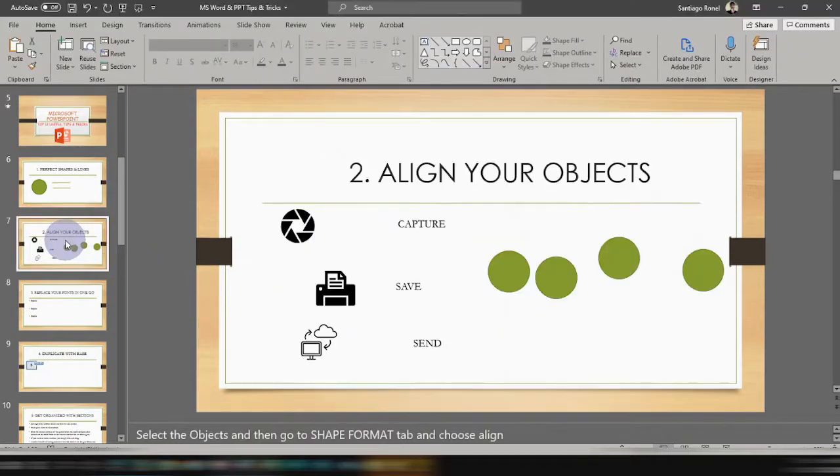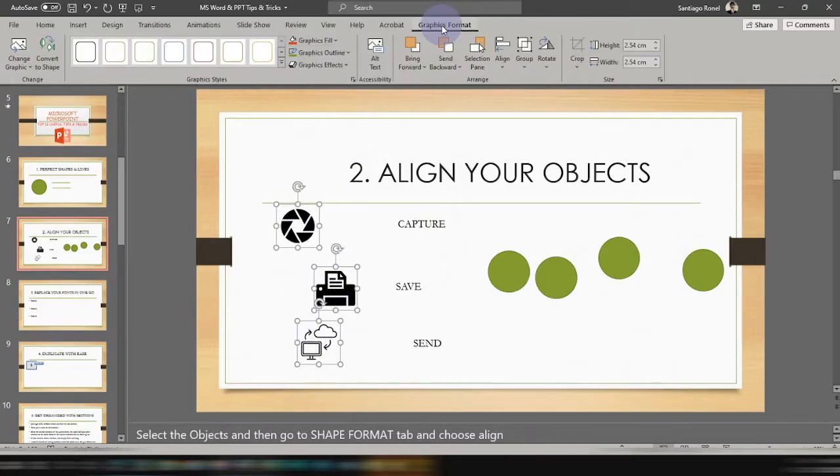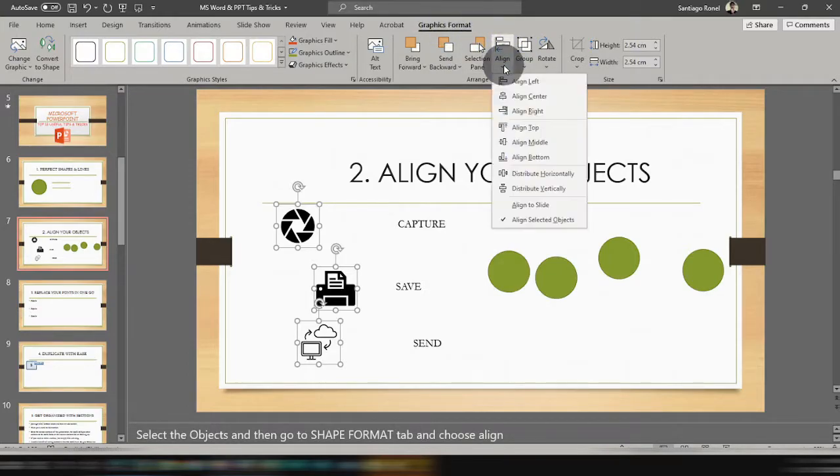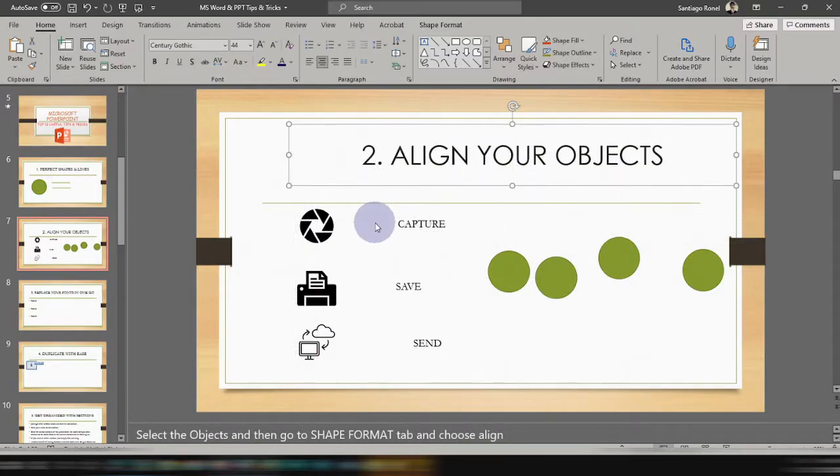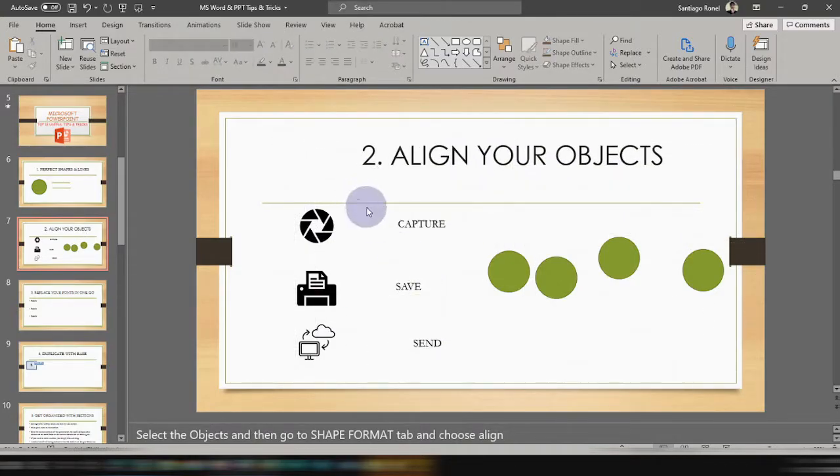Okay, so next, align your objects. I have here objects na hindi pantay-pantay. So how do we align it in a quick way? What we can do is select the objects, and then after selecting the objects, go to Graphics Format, then go to Align, then choose Align Middle. Then as you can see, all my objects are already in line. So just repeat the procedure on other objects or shapes.